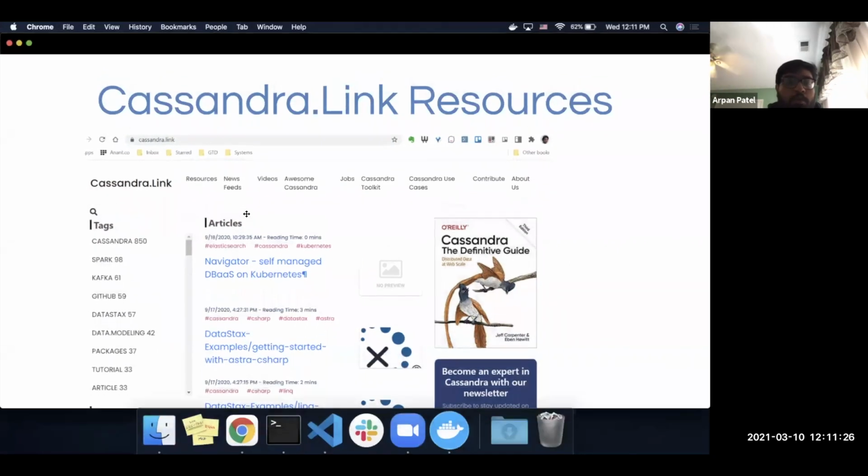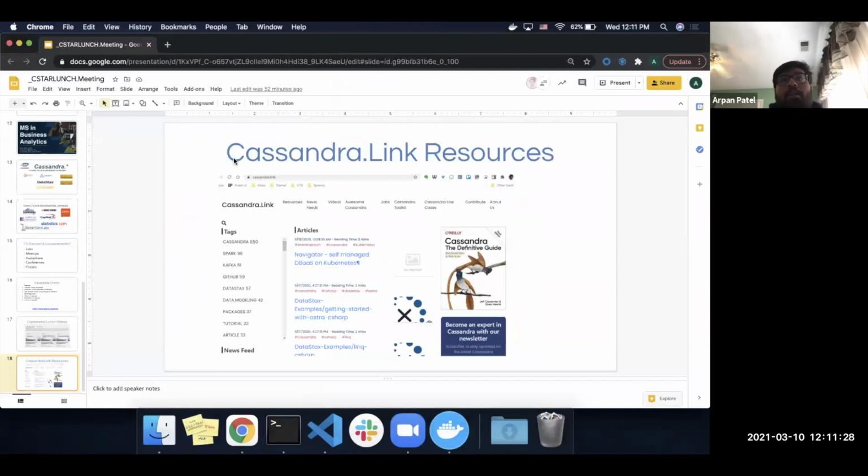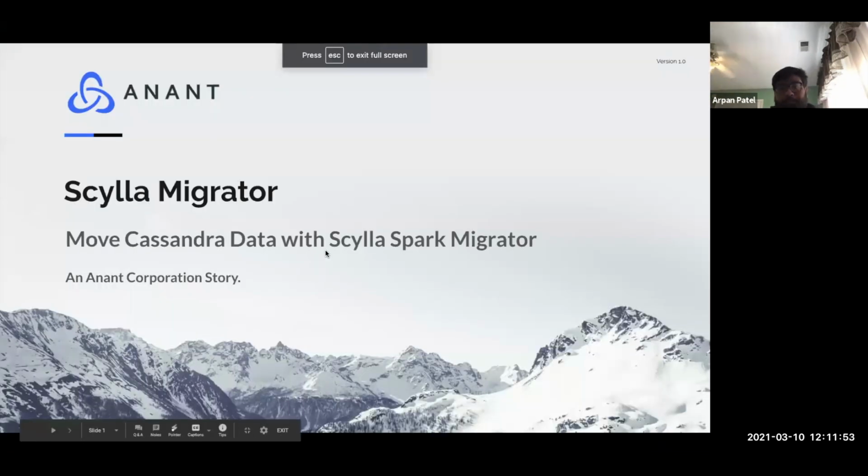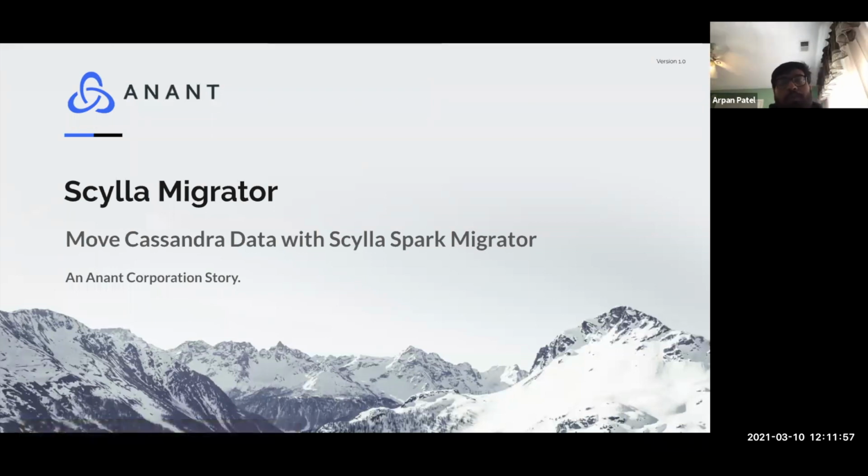So now we will move on to today's topic, which is the Scylla Migrator and how we can use it for Cassandra data operations. So I'll go ahead and pull down this slide deck. Can everyone still see my screen? Yeah, you're good. Okay. So we will be covering the Scylla Migrator and how we can move Cassandra data with the Scylla Spark Migrator.